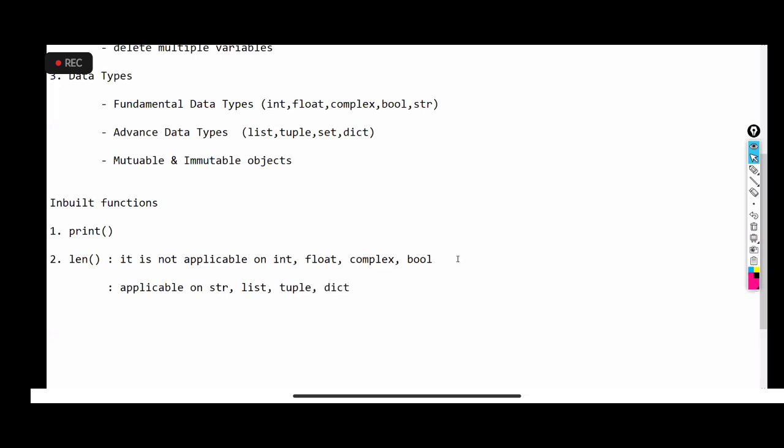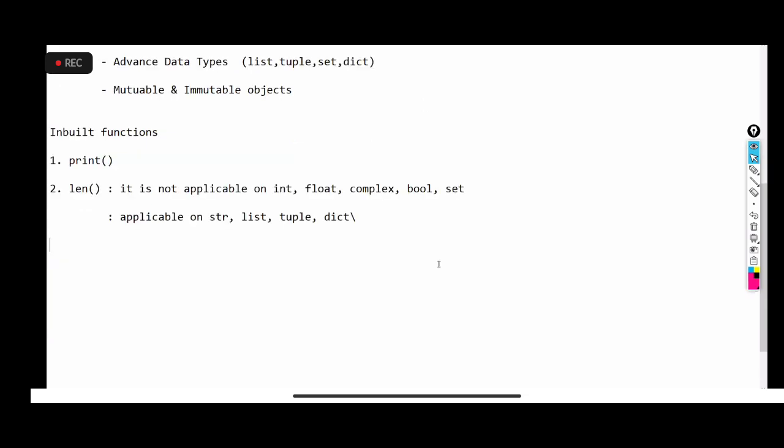And even for sets also, it is not applicable. So later we'll discuss all these things, why it is not applicable, what is the reason behind that. For everything, one reason is there. Okay. And next, coming to the third, is used to check the address of the particular object, right?